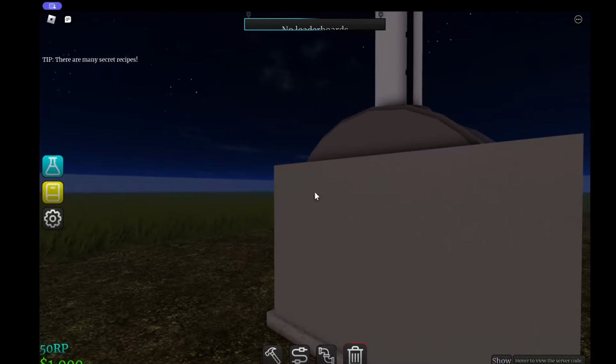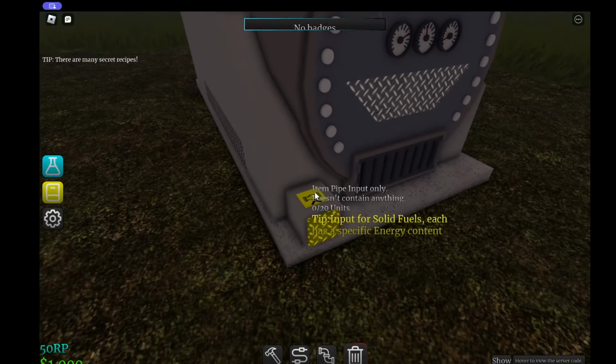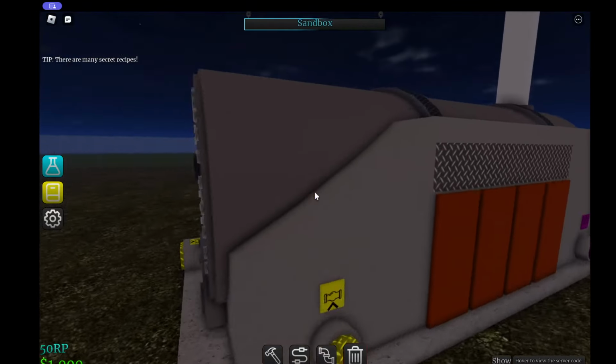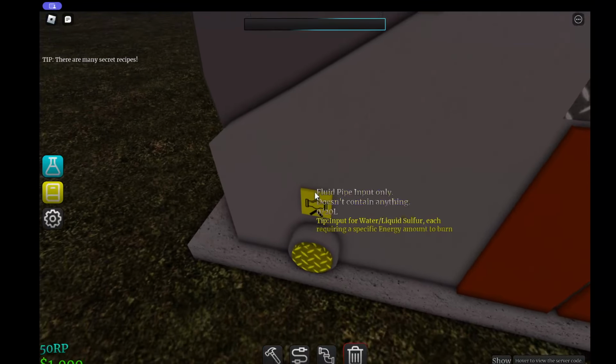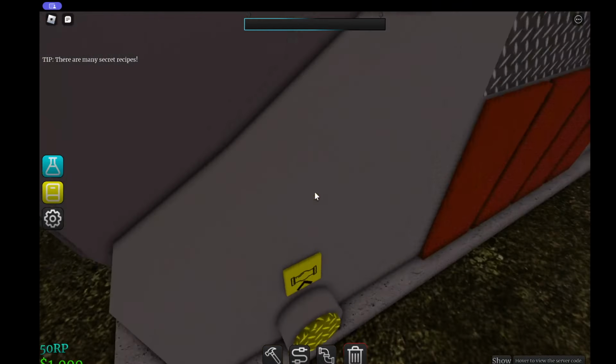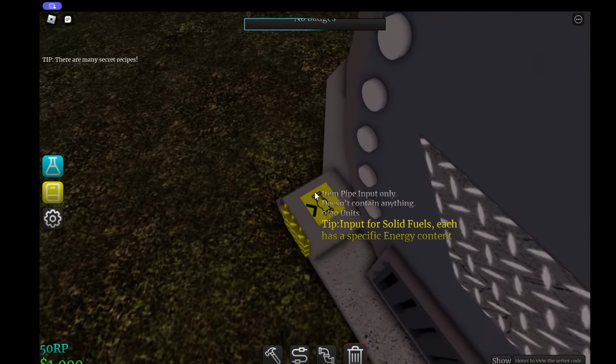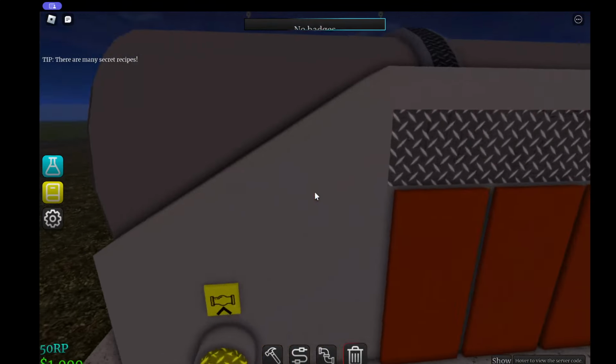This is an interesting thing. I don't exactly know what you'd use this for. Okay. Input for solid foods. Each has a specific energy content. Okay, so this is saying water would probably need less coke fuel, while liquid sulfur would probably need more coke fuel.